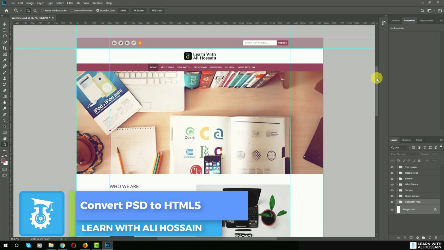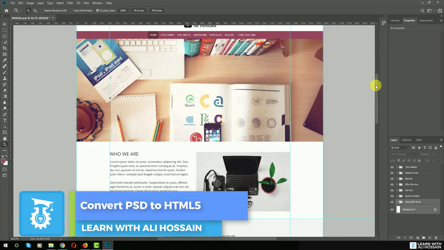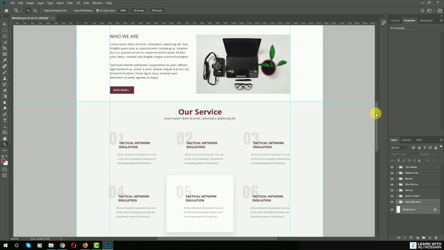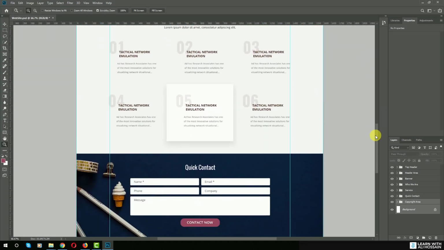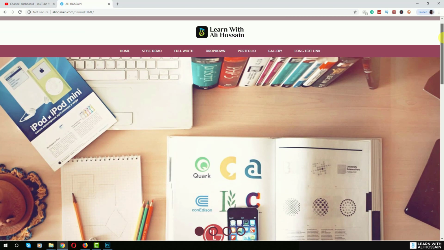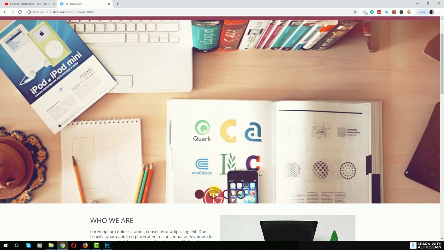In this video I am going to convert this PSD file to HTML. As you can see, this PSD file has a top header section, then a header section and also a slider area, and after the slider area you can see that I have added some sections. I designed this total PSD file for you, and now if you focus on the HTML part, you can see that I converted the total PSD file to an HTML file.